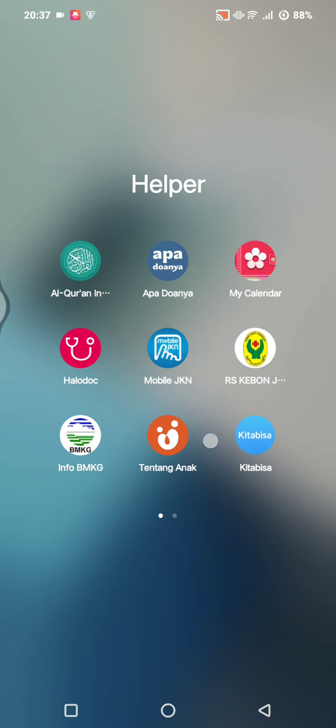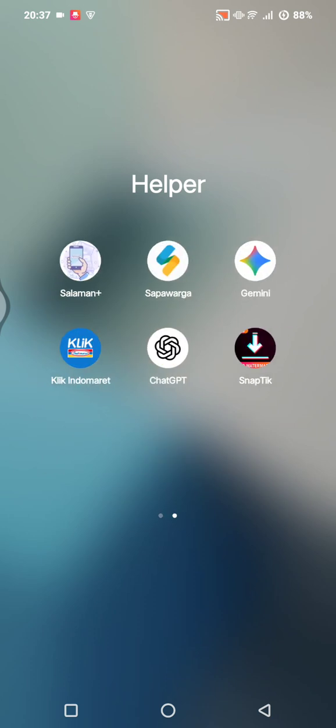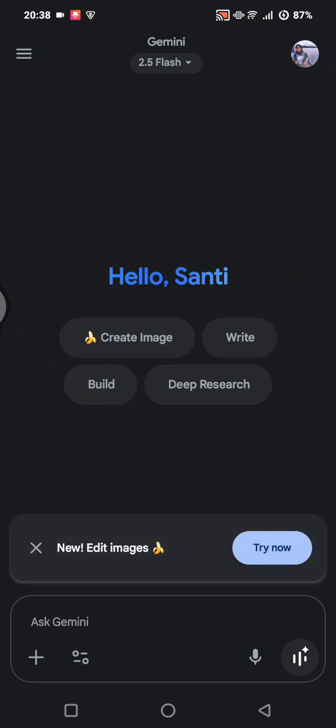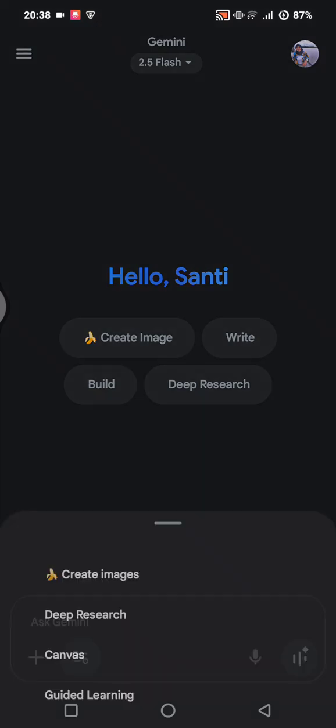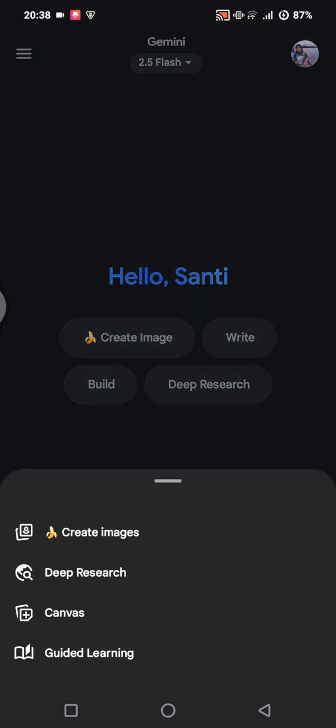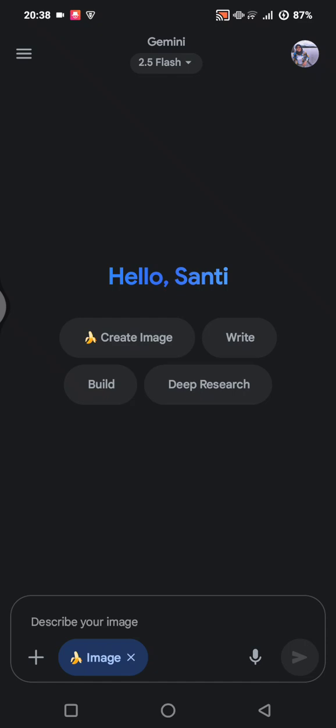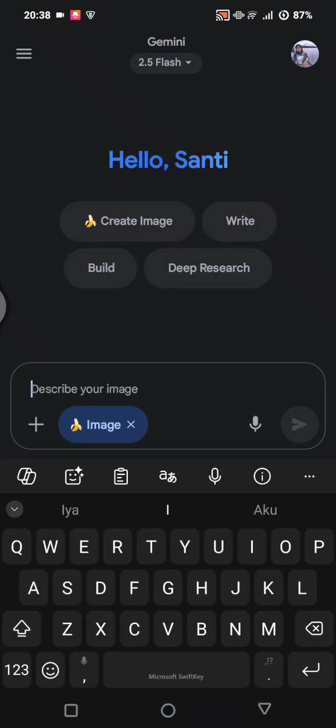You can just download the Gemini app first if you don't have one, and then make sure that you already have a Google account. Then just launch the Gemini app and make sure you use the Nano Banana AI feature. You can click on this button in here, or click on these tool options at the bottom and choose create image with the banana icon on it. And now here's the prompt that I use. You can use this prompt.